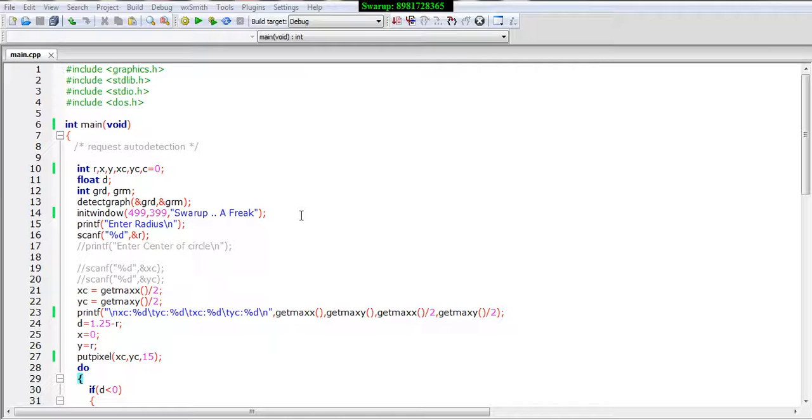As you all know, for the midpoint algorithm there are three formulas involved. First, you have to calculate the decision parameter. Based on the decision parameter, if it is positive there is a particular formula involved, and if it is negative there is another set of formulas involved. We will see that as the program continues. Okay, so let me run the program first.